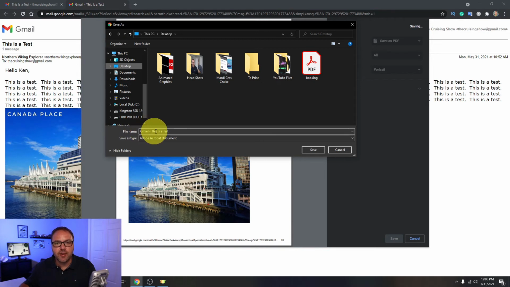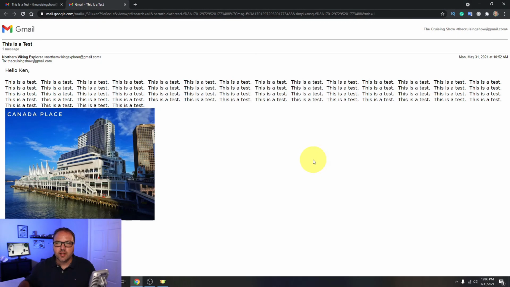It's currently set to Gmail, and then the title of the email, which was This Is a Test. Maybe you want to change that to Vancouver. You can just change it to whatever you like right there. And when you're all done that, just go ahead and click the save button here in this box. So we'll go ahead and click save, and it should save that over to a PDF on our desktop.